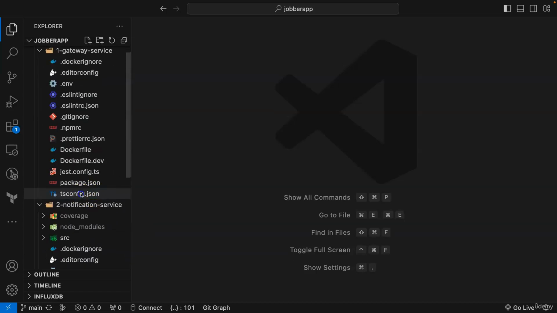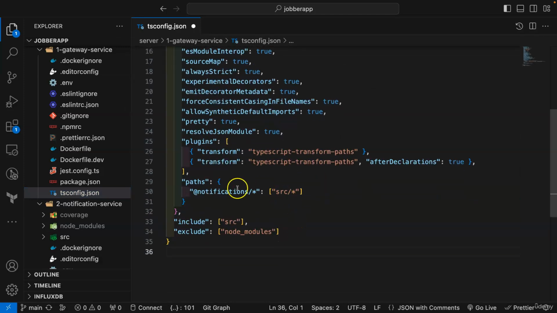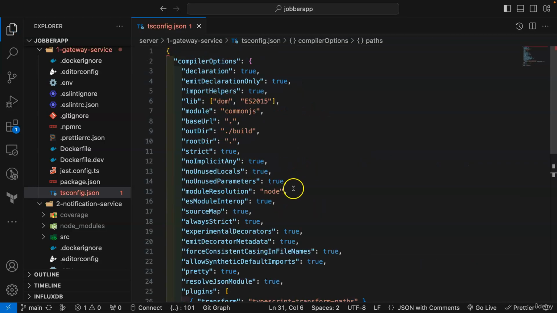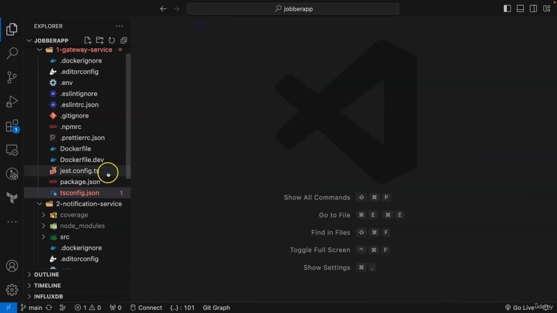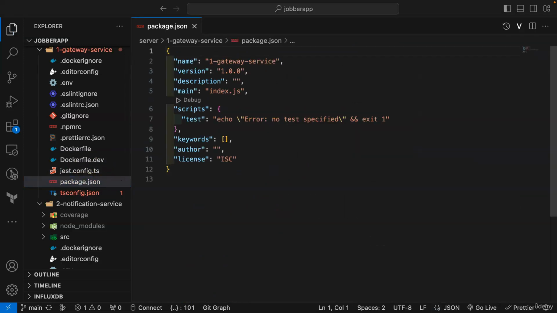So for the ts config, I'll copy this and paste here, and the only change in this ts config file will be this part. I'll change this to gateway. Every other thing will remain the same. Close this, and now let's go to our package JSON file to install libraries.